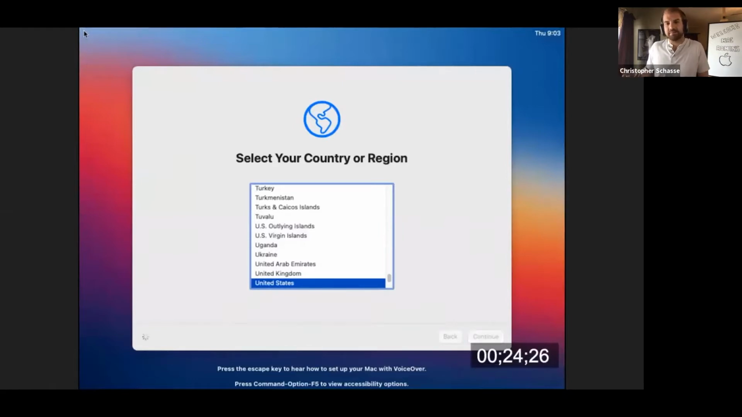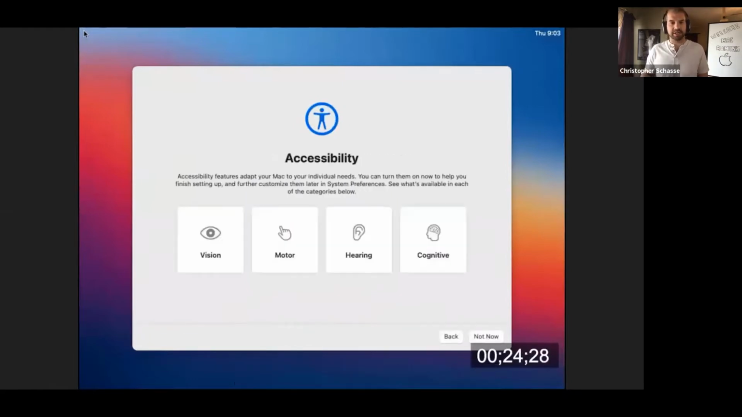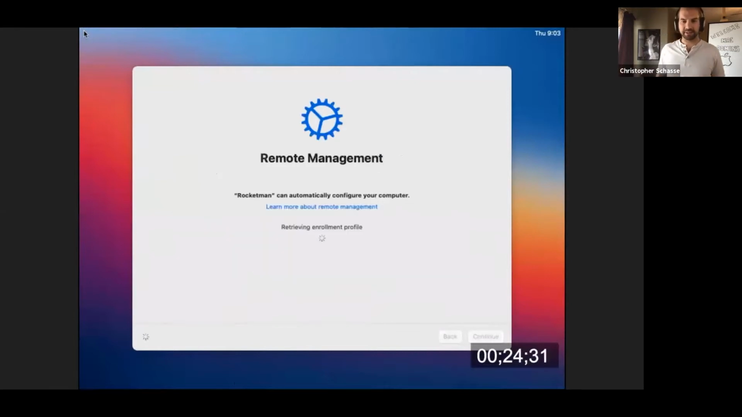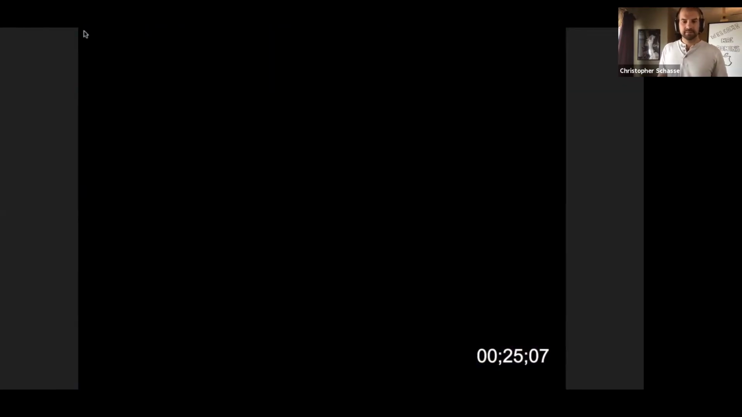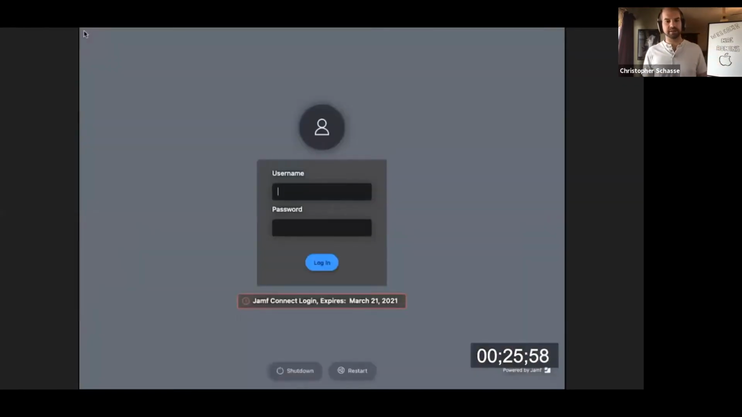I'd say up to like a minute. And as long as you don't touch anything, it automatically advances through all this stuff. I'm not touching anything right now. It's just getting automatically enrolled. And then you get to the Jamf Connect login screen. I gave it a little bit of time so it could install all the policies first. And then I logged in with my Okta credentials.